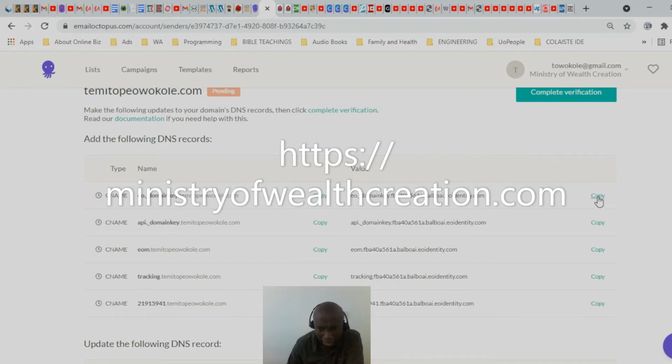Then come here, copy the value, and go to your notepad and type value colon and paste whatever it is that you copied. After you're done with the first line, go to the next row, CNAME. Type CNAME again in your notepad, and come here, copy the name, go and paste it, then type value again in your notepad and come here to copy the value for this CNAME using this copy link.